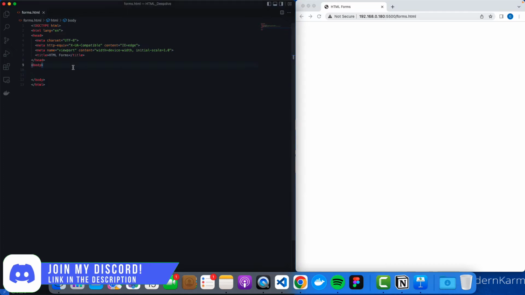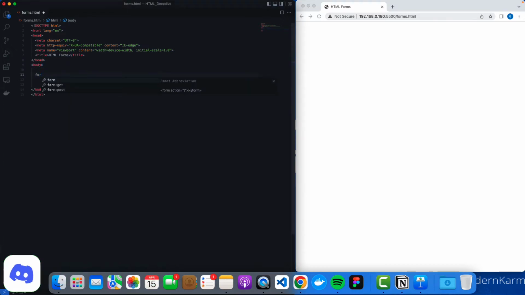So let's look at how a form looks in HTML. This is a form tag, and the action attribute is the location where you want to send your form, something like login.php or whatever location you want to send it to.